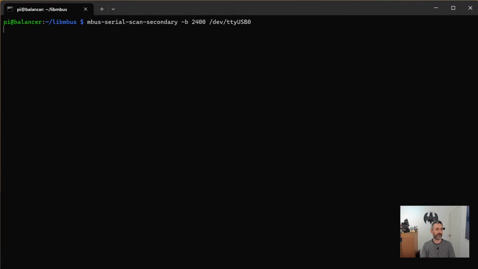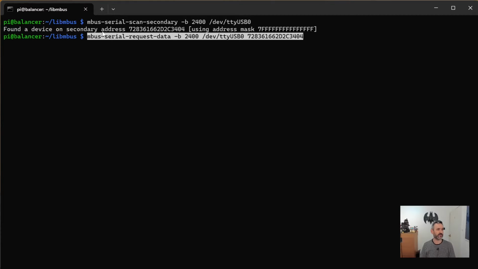So if I kick this off, it should return a single MBus device, and that should have a serial number. And we found that now. It's picked up the secondary address. That's just a big long blurb of alphanumerics. What we want to do now is request the data from that device. So the command we execute for that is MBus serial request data. Again, we give it a baud rate and the device, but we also include the serial number, which we just found.